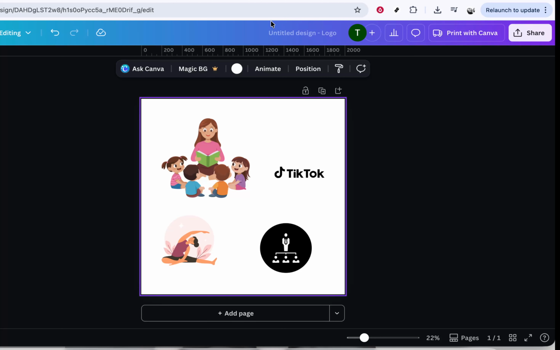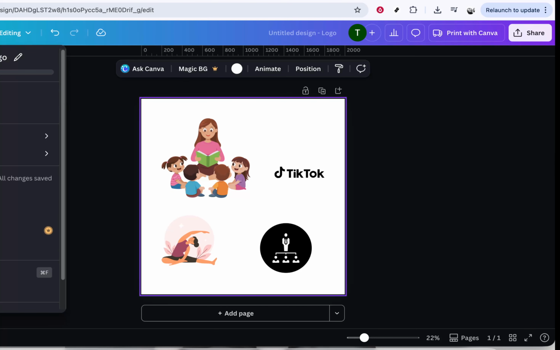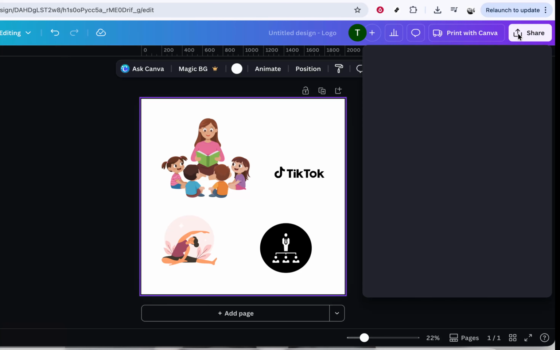you need to do is go to the top right corner of the screen. There, you'll see a button labeled Share. This is the same button you'd use if you wanted to send your design to someone else, but it also contains all of your download options. Go ahead and click on Share.